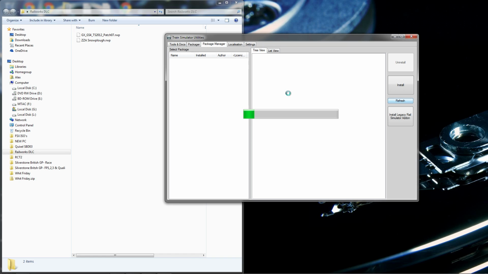Now, the application may freeze a few times. That is something that always happens as it searches through every single piece of data that is in your Train Simulator folder, or Railworks folder. It doesn't really matter. So just wait for this little progress bar to fill. This progress bar's here because I'm on Windows 7. So you can't move the screen over here.